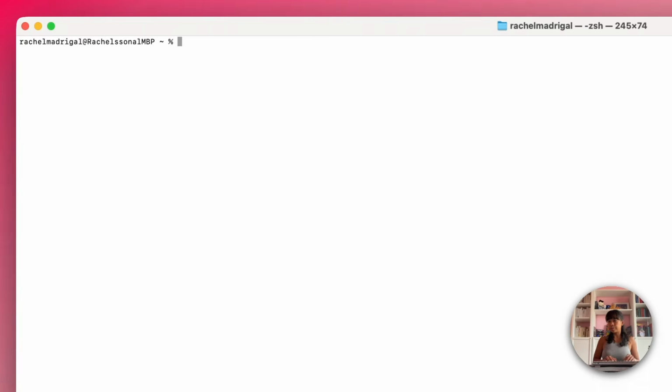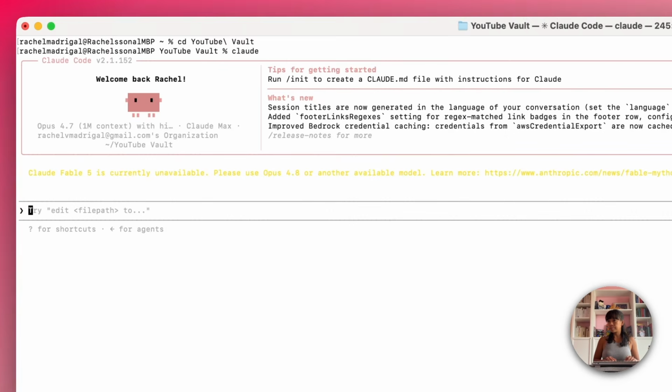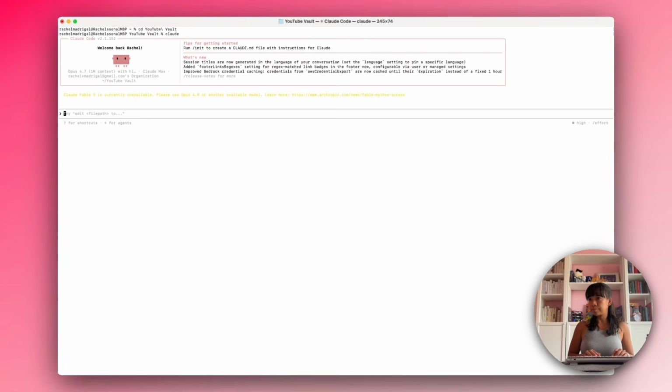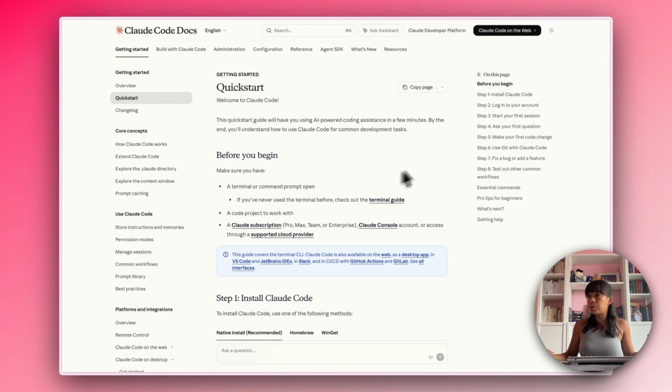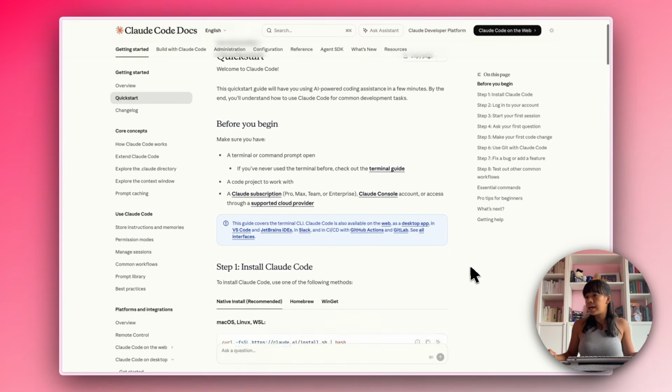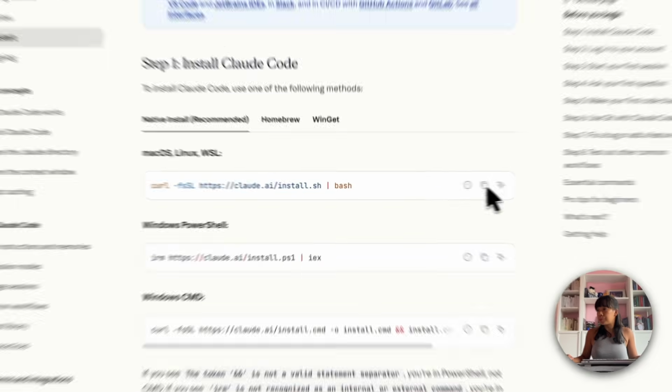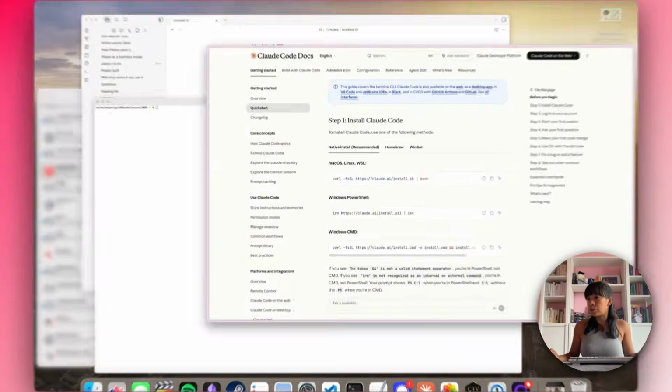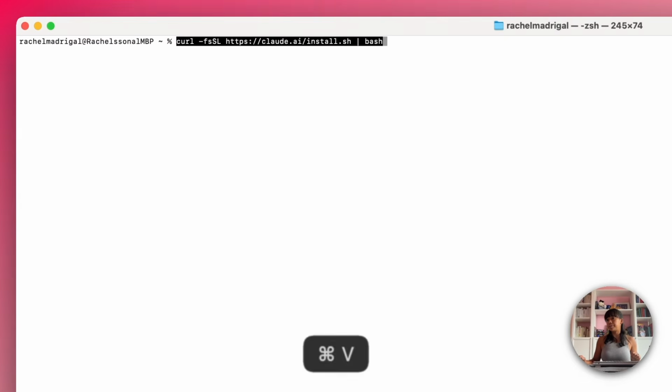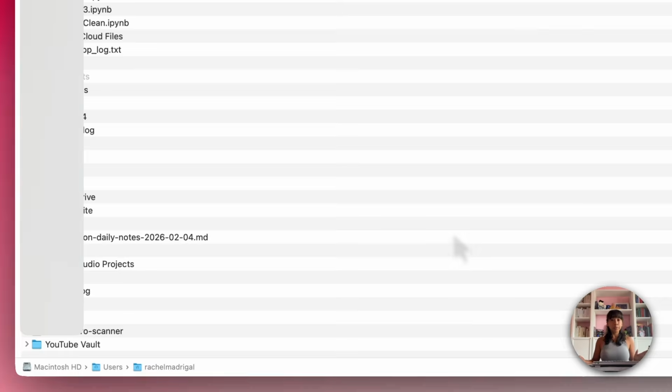But first, before I show you anything, you're going to need Claude Code on your machine. So you're just going to click on the link below, navigate to this page, and all you need is to copy one line and paste it on your terminal. There you go. Hit enter. I would duplicate my Obsidian vault just in case.